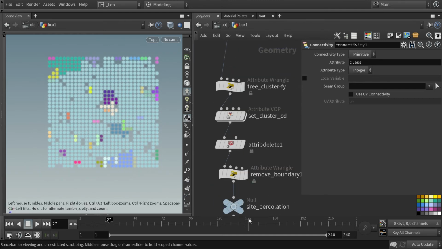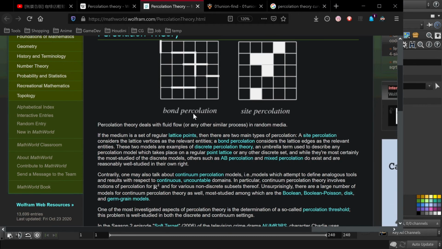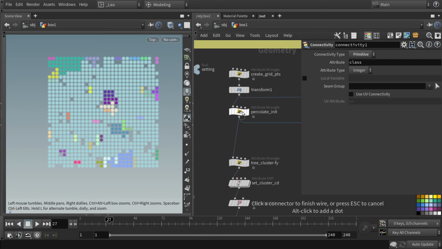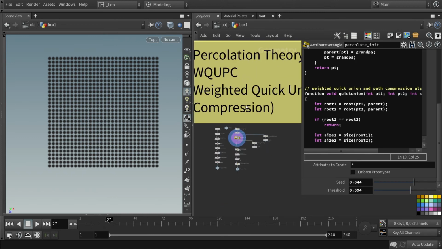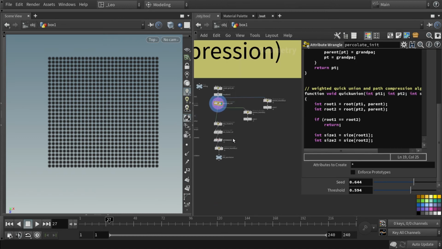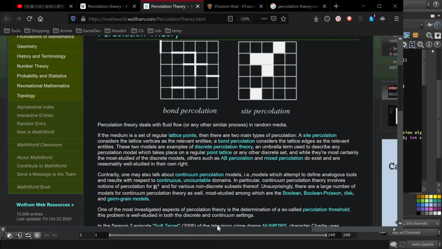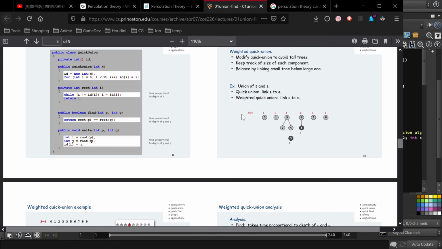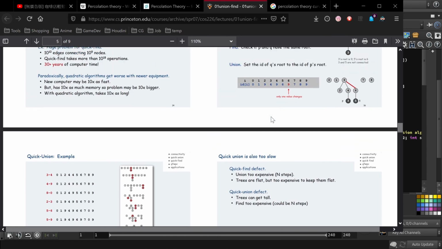But for the site percolation, we are not creating bond percolation, and in this example I create my own data structure. That is, we are going to create our own connectivity node. It uses an algorithm called weighted quick union, but it will take some time to really explain it. If you're interested, you can read these slides. They are very good and very clear about what the quick union algorithm is.